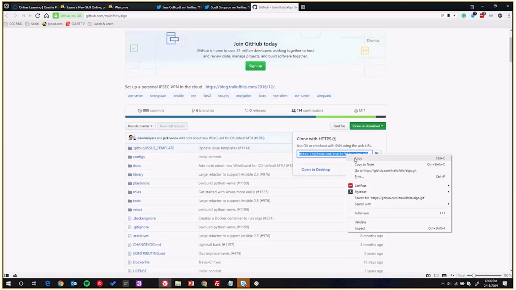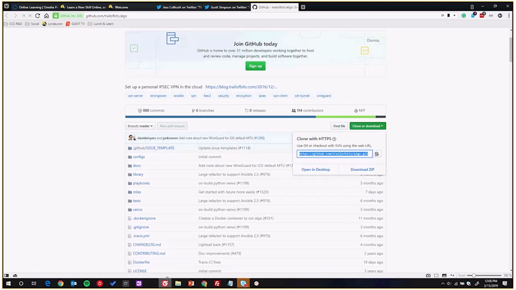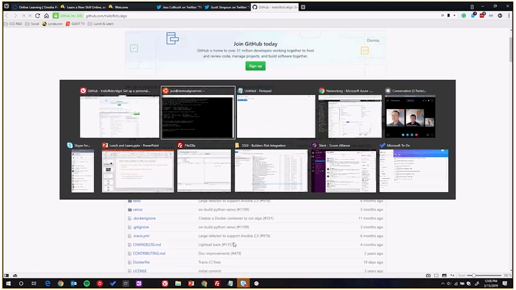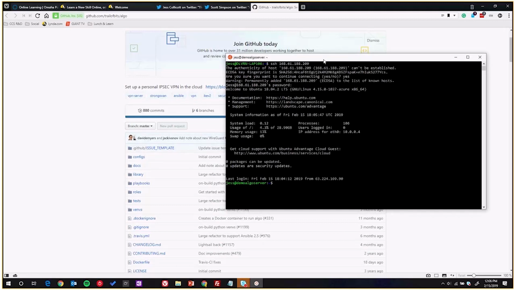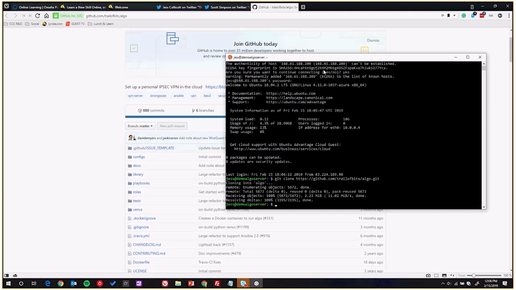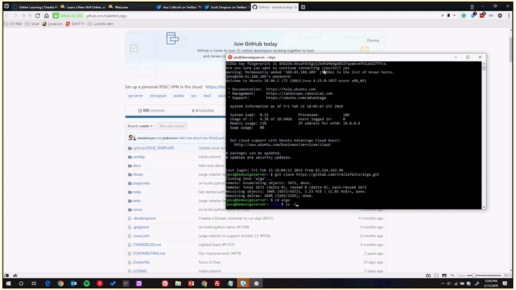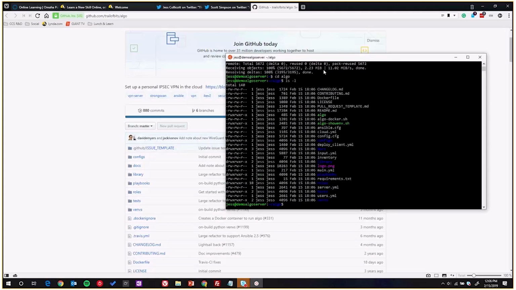We'll copy that URL. And then in our shell, we'll type the commands git clone and then paste in the URL. That will leverage Git to clone that repo. Then we'll go into the Algo directory, do a quick ls -l to see what's out there, and we can see that the files are present.